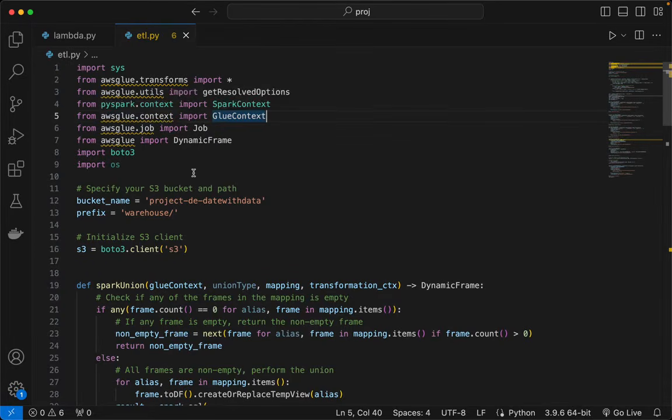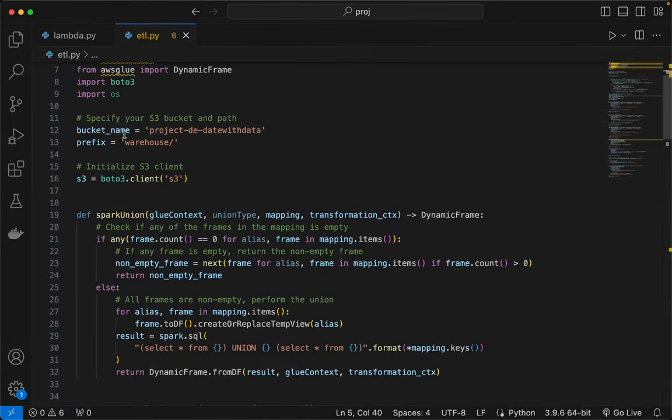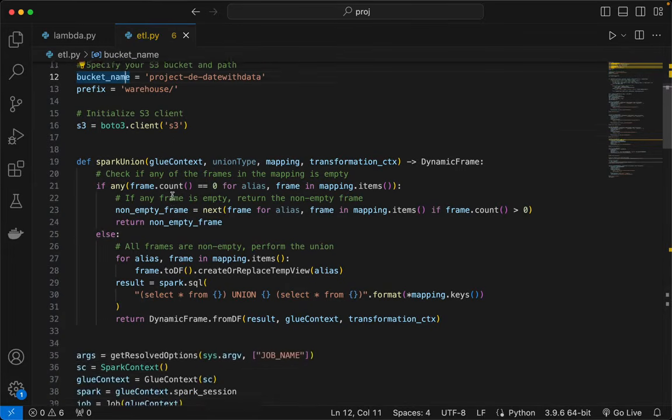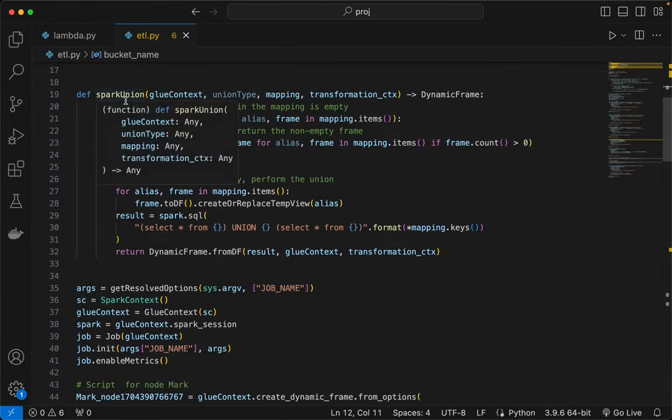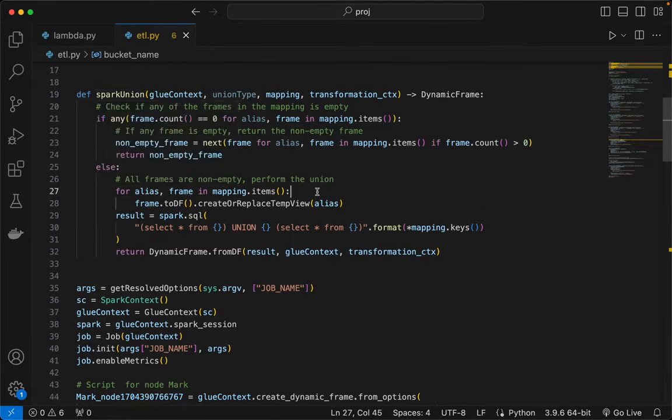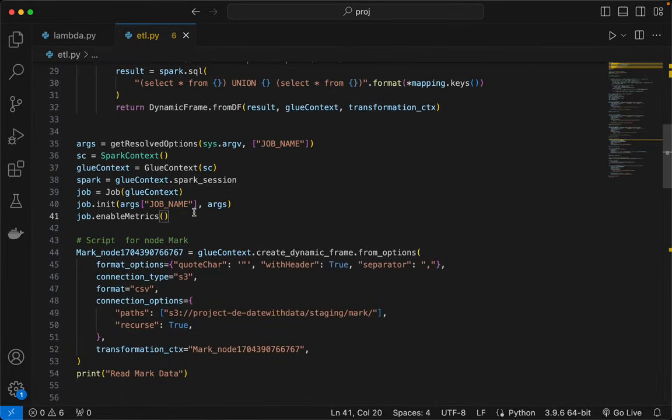In the beginning, we import all the variables. Then we initialize our bucket name, that is project DE, date with data, and prefix is warehouse. Boto3 is used to access the data of S3 from Glue. This is a function that we have written for union. We'll understand it later. In the beginning, we start our initialization of our Glue job parameters. Then this is job.enable metrics. This is where we enable Glue job to write in CloudWatch metrics.